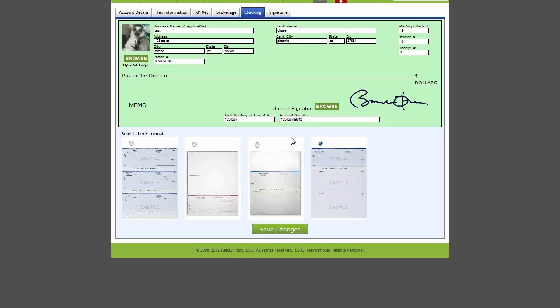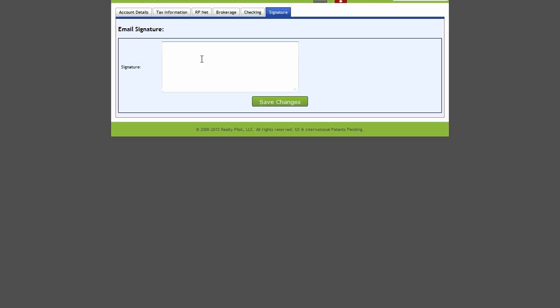Our checking tab is where you can select a check style depending on what type of paper you're using. Upload a company logo, enter company information and bank account information so that you can actually print checks out of Concourse 360. And the last tab under account details is our signature tab where you can upload an electronic signature to keep on file in your account. Once you've done all of these things, your account details are set up.